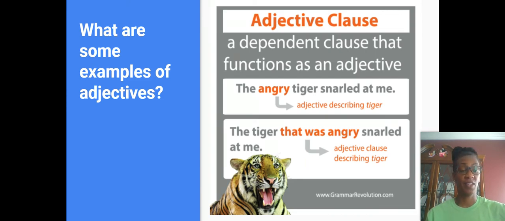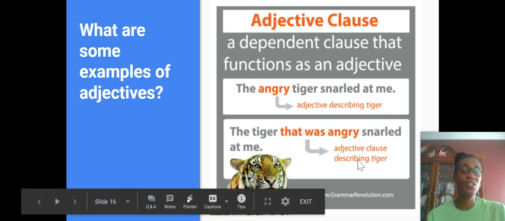Adjective clause. Okay, this is important. It's a dependent clause that functions as an adjective. For example, the angry tiger snarled at me. So the adjective is describing the tiger. Okay, the tiger that was angry snarled at me. Adjective clause describing the tiger.